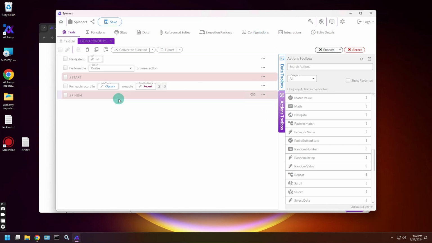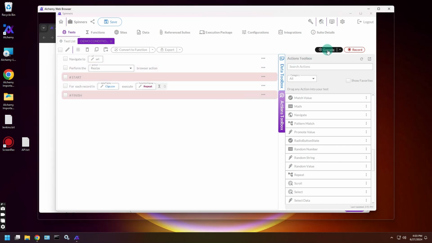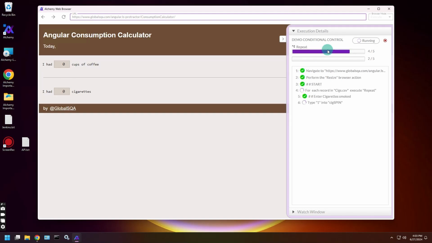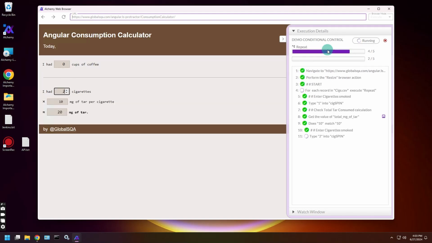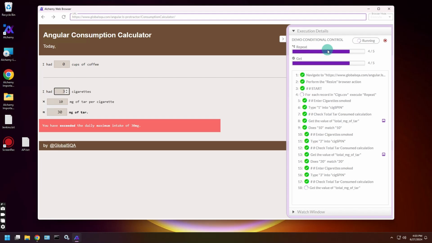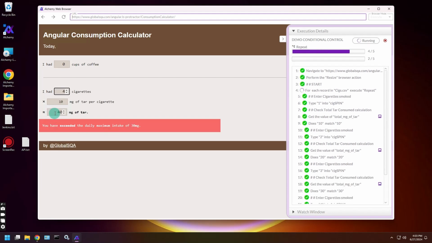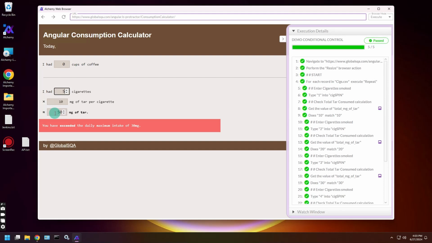Okay, without further ado, I'll go ahead and execute that test once so you can see what happens in this repeat function, and then we'll look at the repeat function. So all it's going to do is cycle through 1 through 5 cigarettes, and it's going to verify the milligrams of tar in this calculation right here. And you can see that in here where we're getting the value of milligrams of tar and then saying the value we got was 10, does that match 10? And yes, it does, so that was successful.